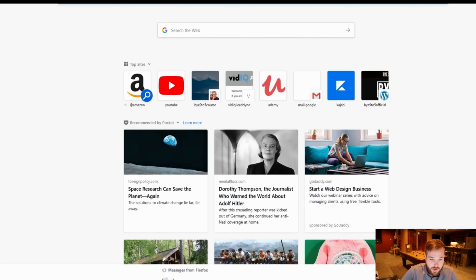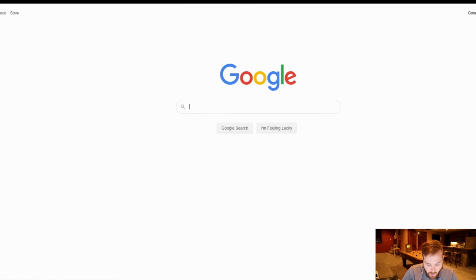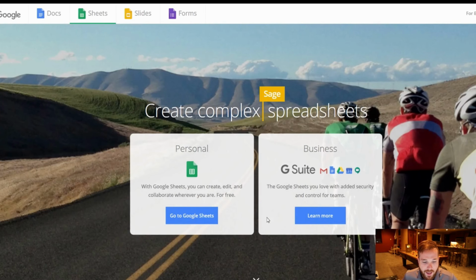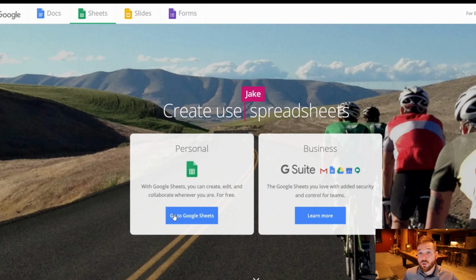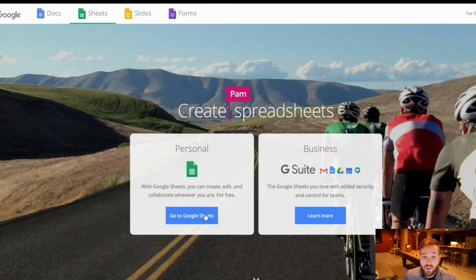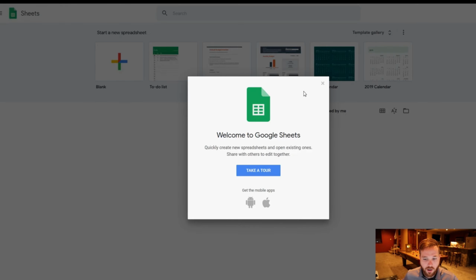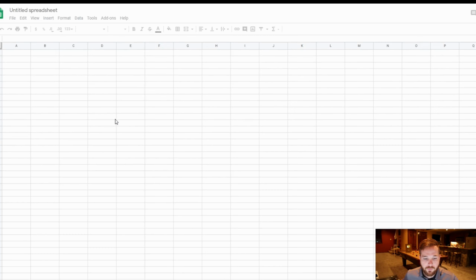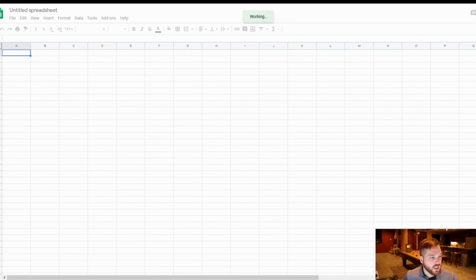But if you did get the Pro version and you want to go through this process with me, the first thing I want you to do is go to google.com and type in Google Sheets. Then log in, click go to Google Sheets, and log into your Google account, and you will have a basically empty spreadsheet. Then click on the plus sign, just like that. Now we have an empty sheet right there.